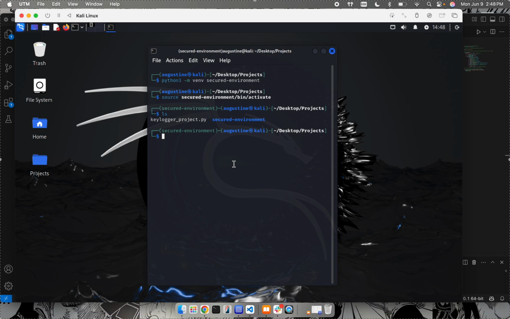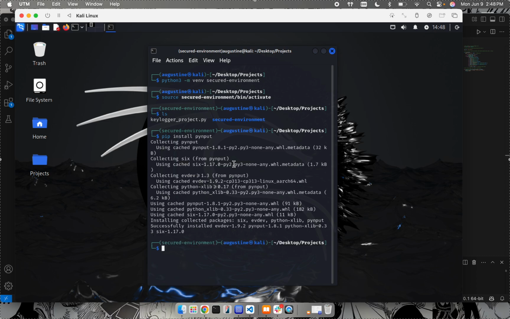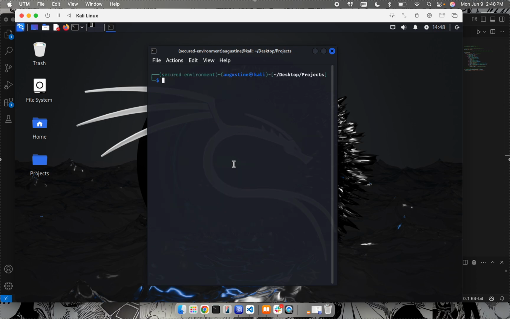But I also have to install the module that I need to be imported. To do that, I'll pip install pynput, and it will take a few seconds and just install like that. I'm just going to clear up the screen. Now I will be able to run the code, which we will type python keylogger project py, and then we should see keylogger is running, and then press Ctrl+C to stop.